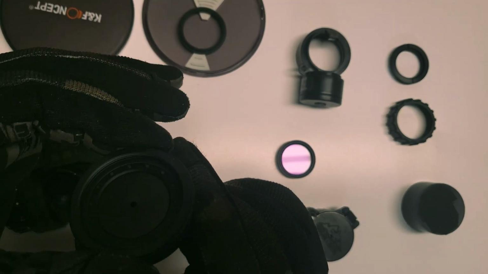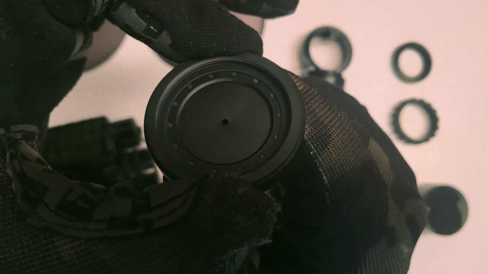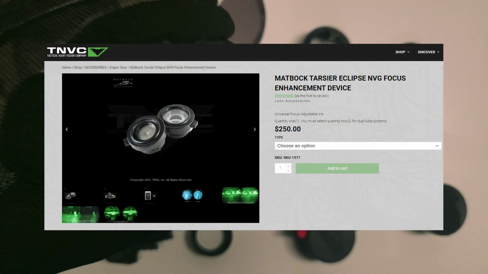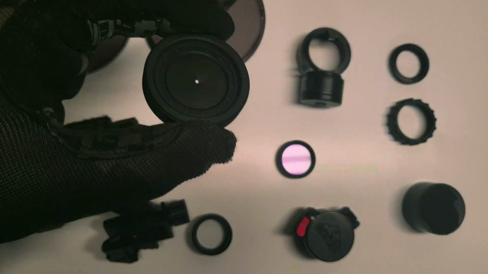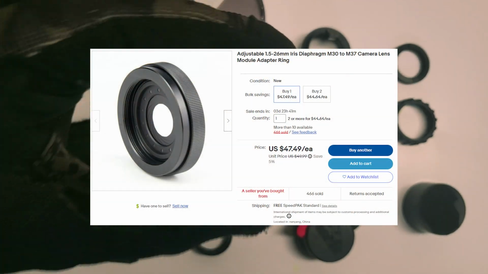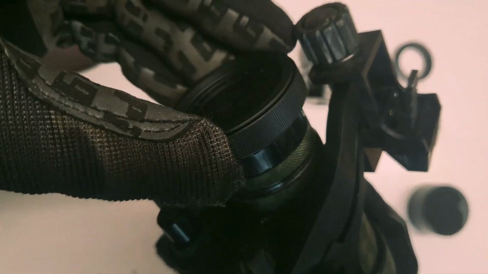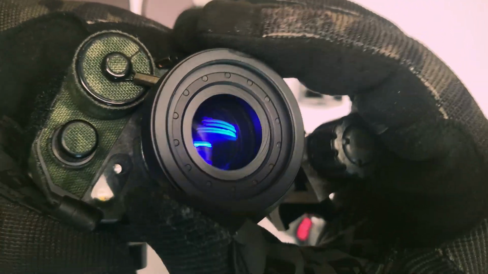Now, what I've seen a lot of people doing recently is using some sort of adjustable iris. And we have an example of that here. The more popular one is the Tarsier Eclipse. You can find that one online. That is, I think, $250, which is a total scam. You can get the same exact thing for a lot cheaper on eBay. If I can find the link, I'll put it in the description. These are well made, they're metal, but this will thread right onto your objective lens. And now you have an adjustable iris.